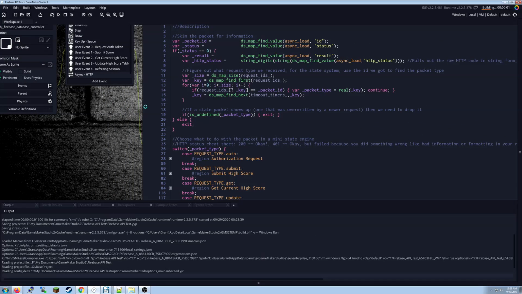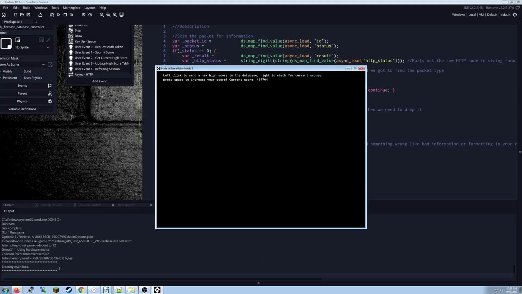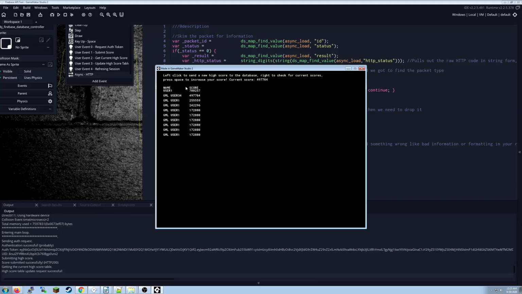So with all that information, pay attention down here over to the left. You can see all the debug information as we go. So I'm going to left click here and send a new score to the database. Connecting to the server, submit a score, fetching our new score. As you can see, sending auth request, new ID, submitting high scores, submission successful, getting the current high score database successful. And now our GML user 34 is in the database.